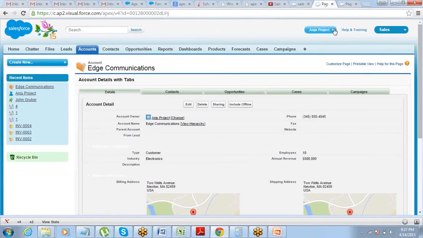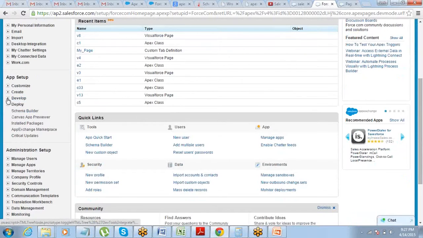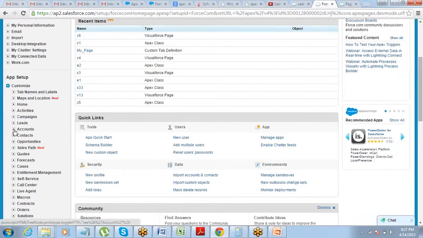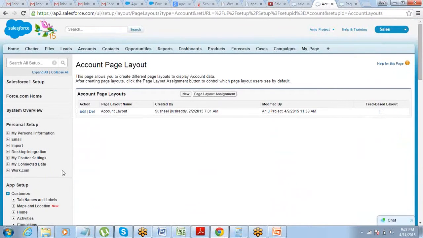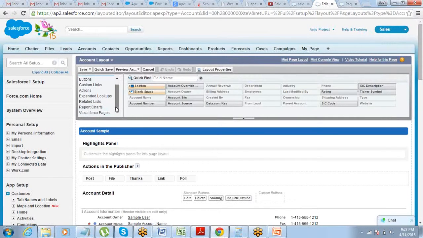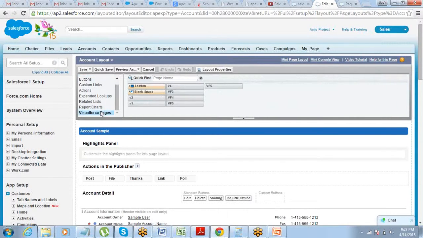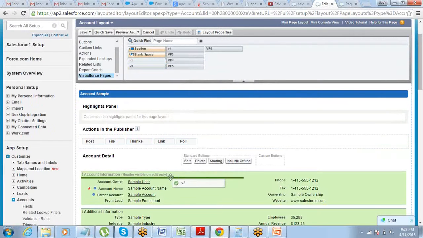So for that it's pretty simple. We just have to go to the page layout side, go to setup, customize accounts, because we are dealing with accounts here. Go to the page layouts, click on edit, exactly the way we have done the page layout thing. You have an option of Visualforce pages here, right? You can insert or embed the Visualforce page by dragging and dropping it inside this standard page.